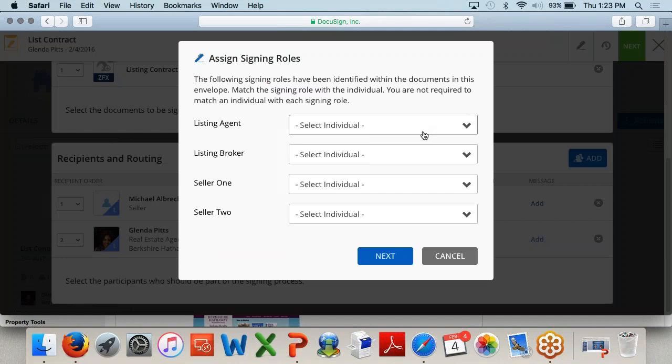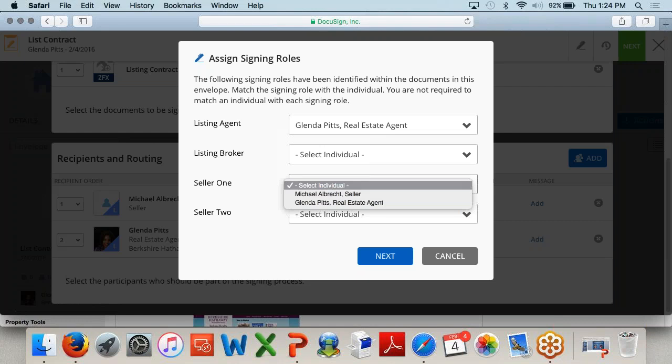The assigning role tab is just going to pre-fill the signatures for you. For those of you who have used DocuSign before, you know when you load a document in, you have to go to the left-hand side and drag your signature blocks down. If you pre-fill this, and we select Glenda as the real estate agent and myself as the seller, anywhere the document requires a seller to sign, it's going to automatically drag that down for me, so I don't have to do that step.